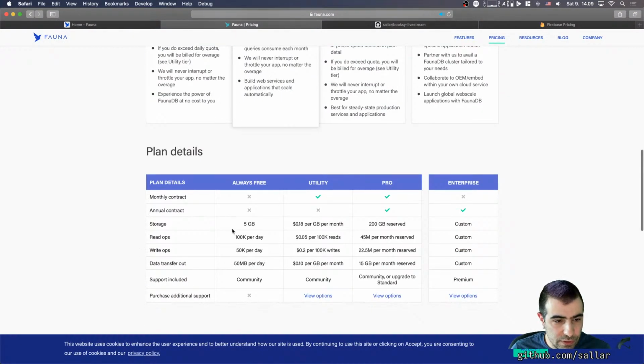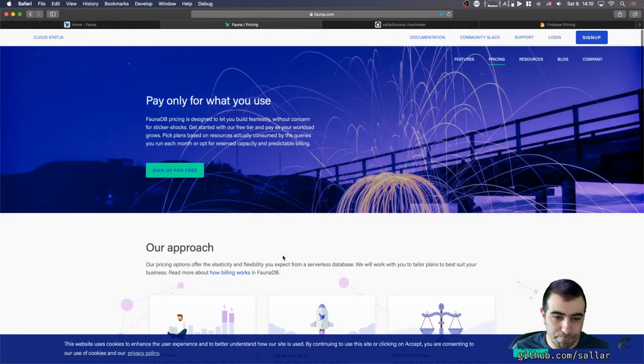So what's included in the free plan is like 100,000 reads per day and 50,000 writes, which are plenty for what we want to do. And if you go higher than that, you can use the utility or pro, which are a bit more expensive. But with the utility you can just pay per 100,000. So if our app at some point gets really popular, we can use that.